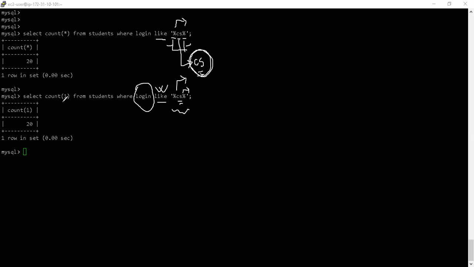The second point which we saw over here is count star and count one. The results are the same. Obviously, there is no reason to believe that count one is going to impact the output. Why? Because this output is a logical output. It has nothing to do with what I'm using over here, right?